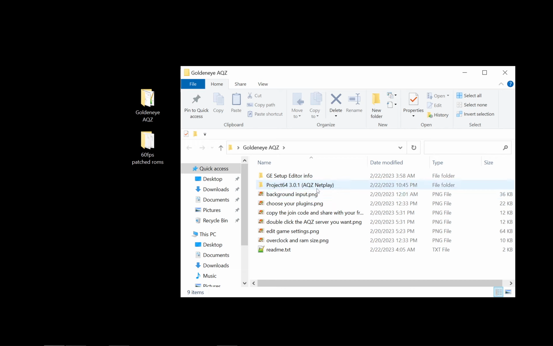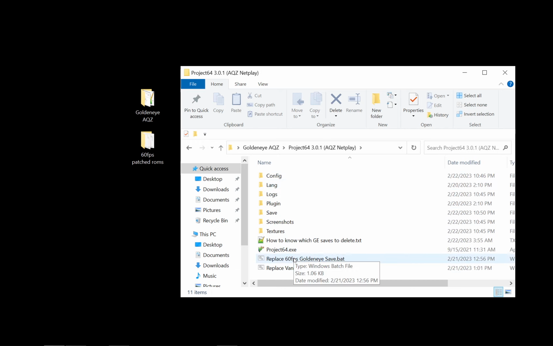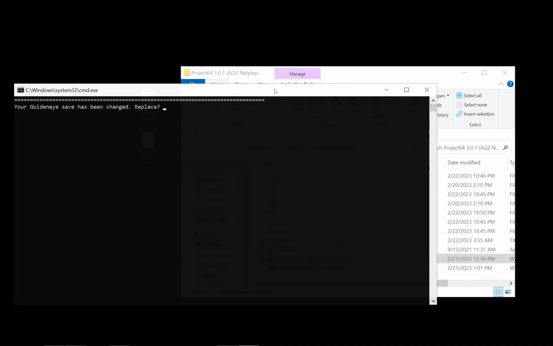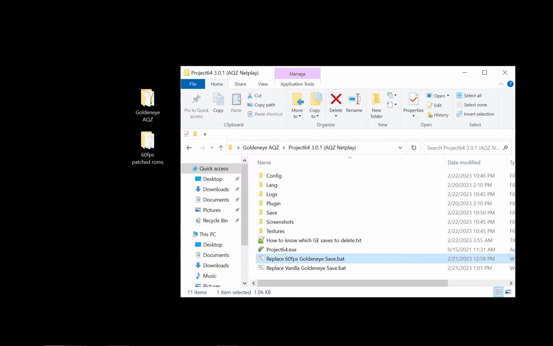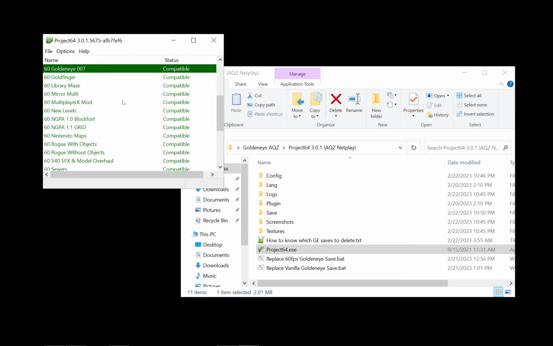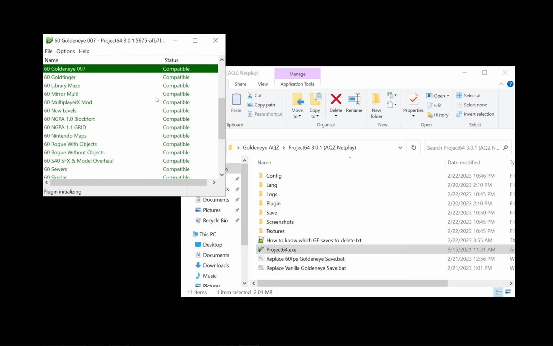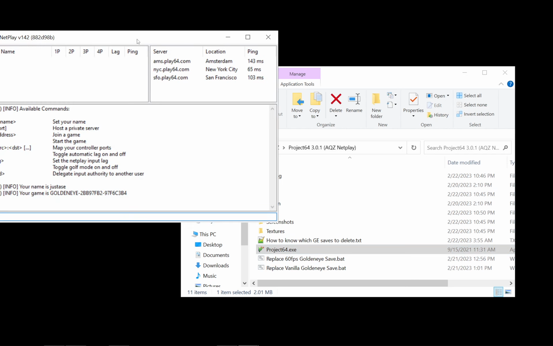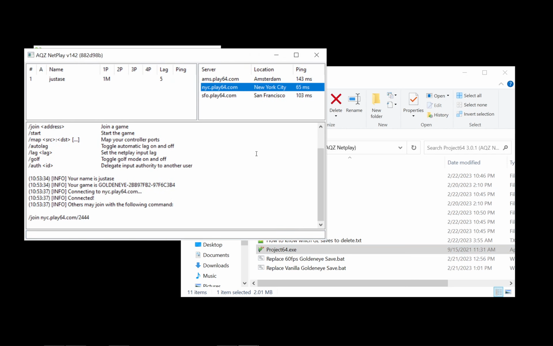Just ignore all the ROM hacks and just focus on the 60 Goldeneye 007, because that's the one everyone's going to play, and it's the most convenient one because all we got to do is run the save replacer, boom, boom, and then launch and play. Works every time. I have yet to get a desync. It's been perfect every time.